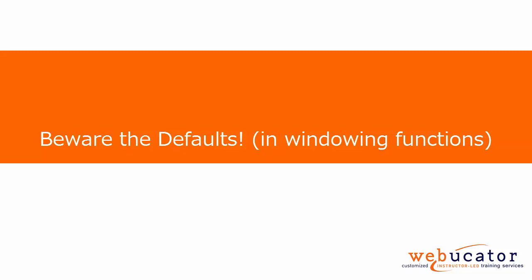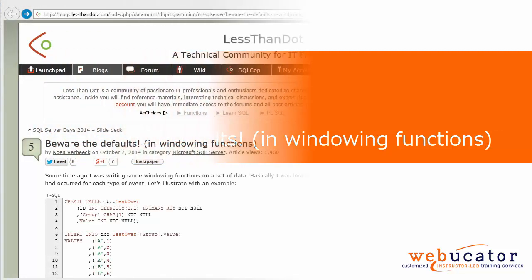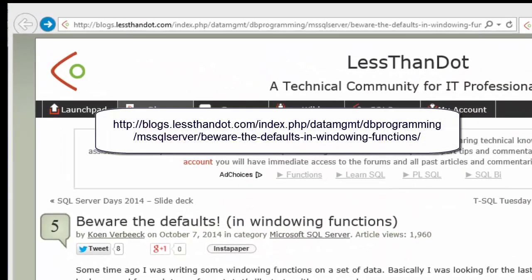In this video, I'm going to show you a solution that Kuhn Verbeek came up with on the default behavior of SQL Server and windowing functions. Kuhn agreed to let us create this video showing a solution which is available as an article on his blog at the URL shown here.